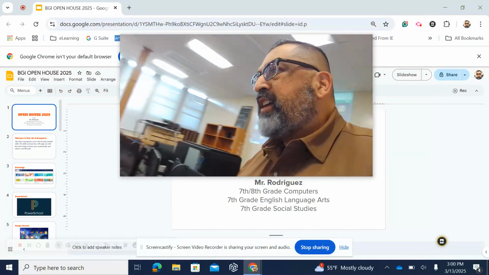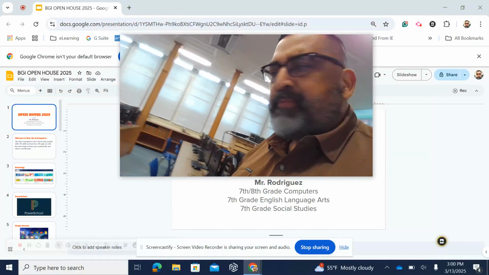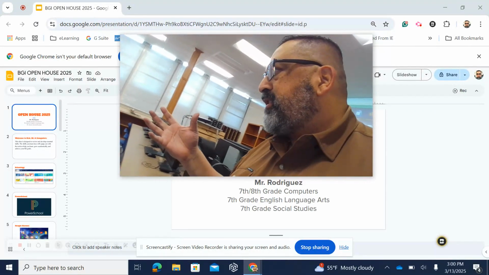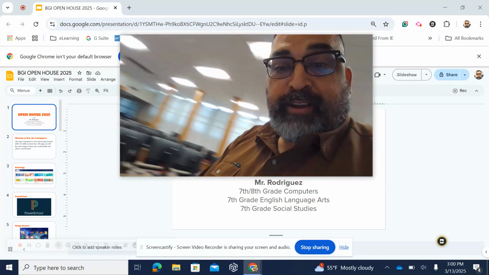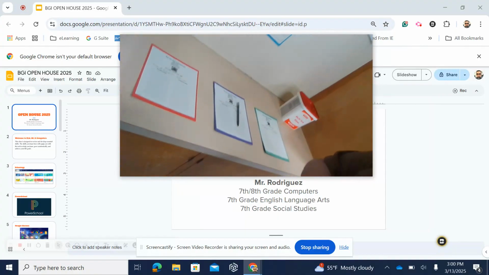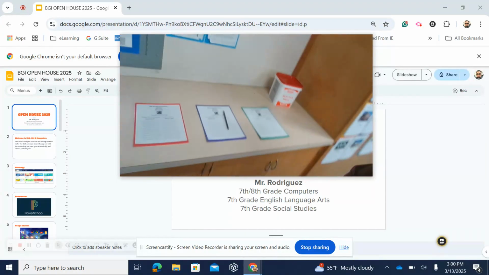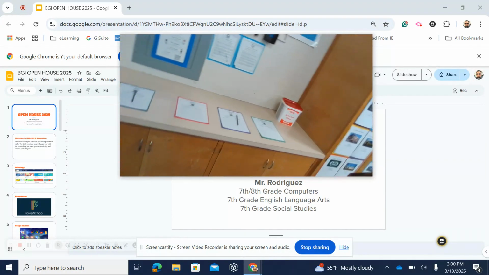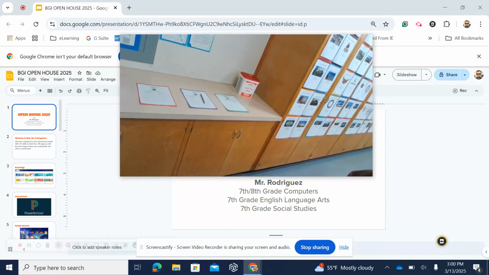So I try to keep it as clean as possible because we got to use these all the time. All right, so really quick, sign-in sheets. Those are the sign-in sheets right there. Please sign in right there.